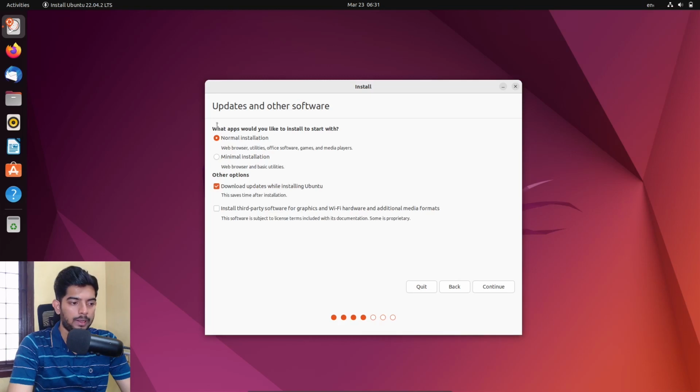And here it will ask what apps you would like to install to start with. I'll just click on minimal installation so that you can download more later, and download updates while installing Ubuntu. Yeah, I don't think I require this. If you want to click on this, it will just download it while you are installing.